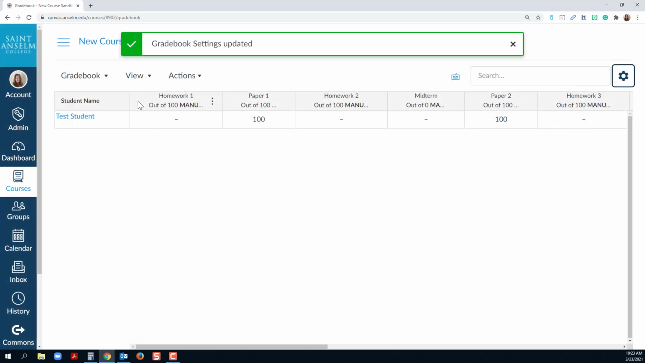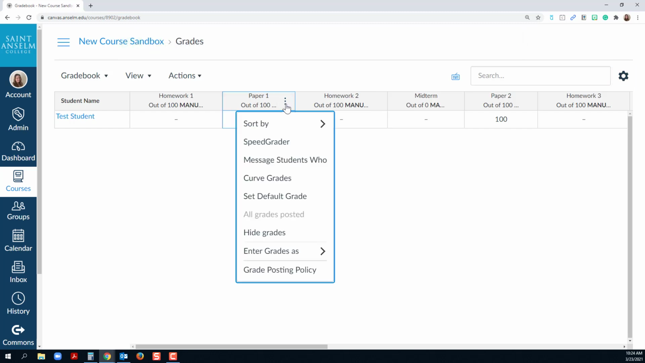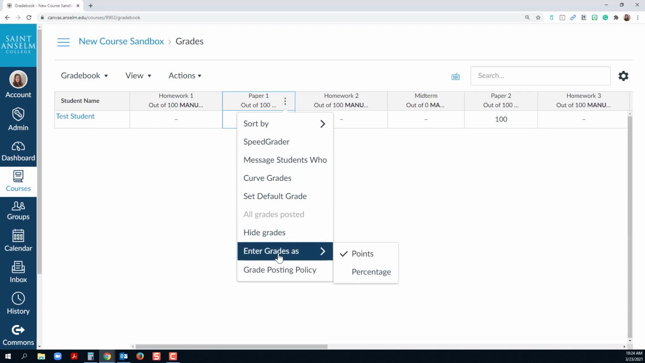And then another thing you can do, under each of these columns, once you hover over them, you'll see the 3 dots. So let's say I hover over paper 1, click on the 3 dots. Here's where I can go straight into SpeedGrader. I can hide the grades, or if they already were hidden, I can post the grades. You can change it to points or percentages.